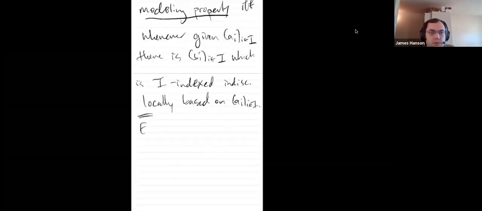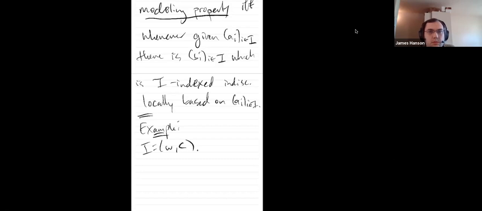So our main example is I being the natural numbers. Why? Well, we proved that whenever I take an infinite collection of tuples indexed by the natural numbers, I can find an indiscernible collection of tuples which closely resemble the sequence I was given. That we proved twice. So this is the key example. This is the first example. But as we'll see, there are others.